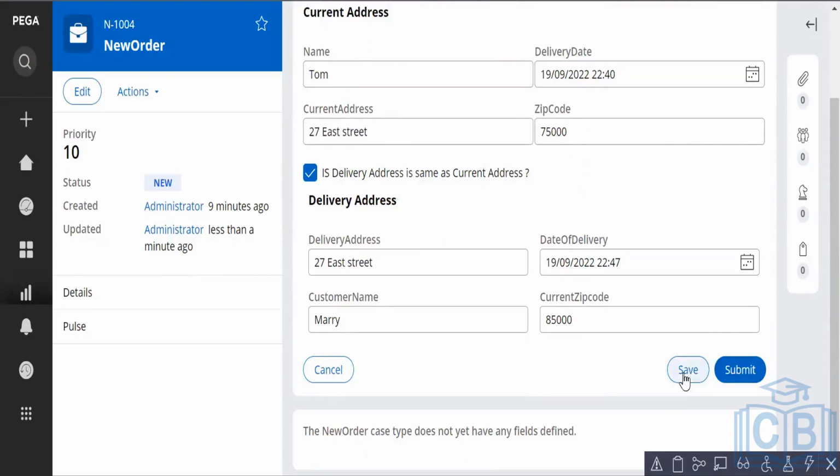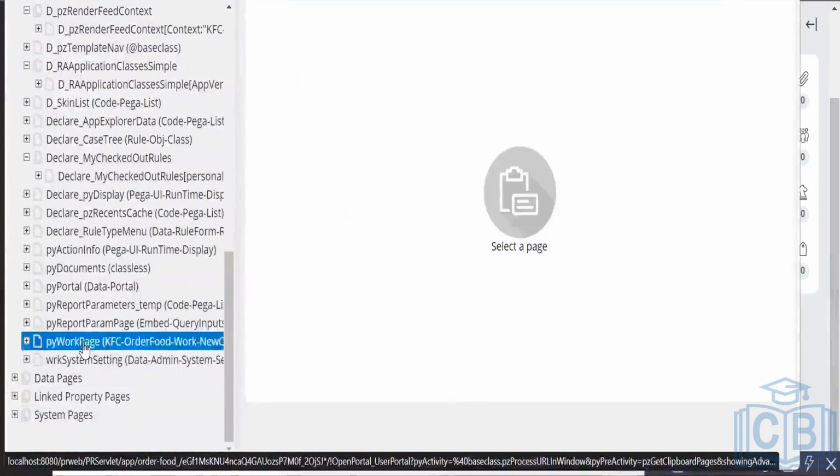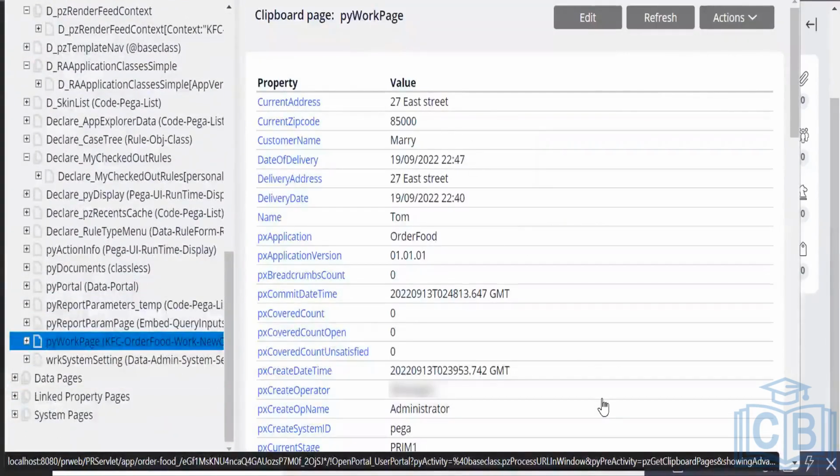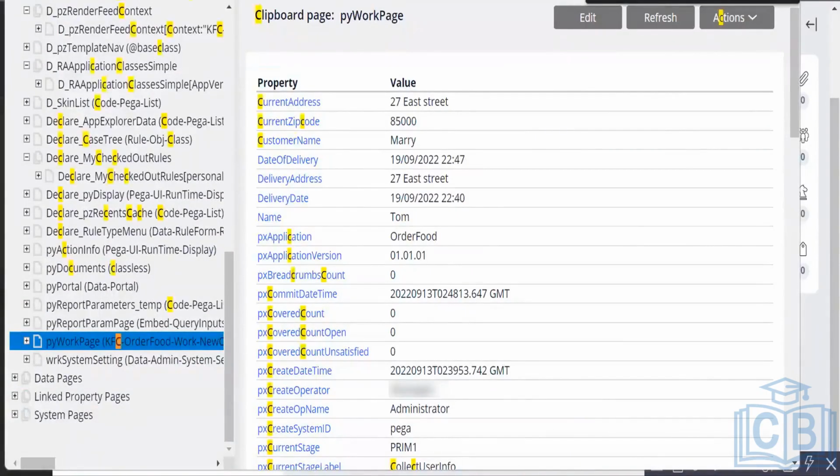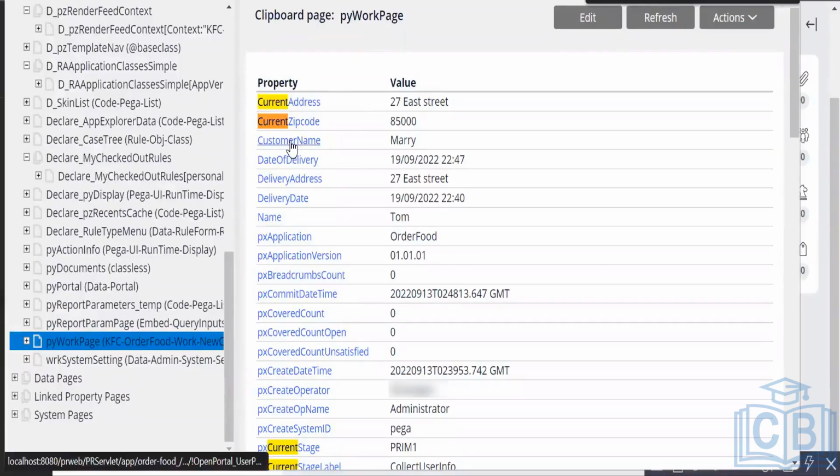Now check on the clipboard whether you are getting the data. Now it's coming. Is it coming? It's coming, right. Now you can close the clipboard.